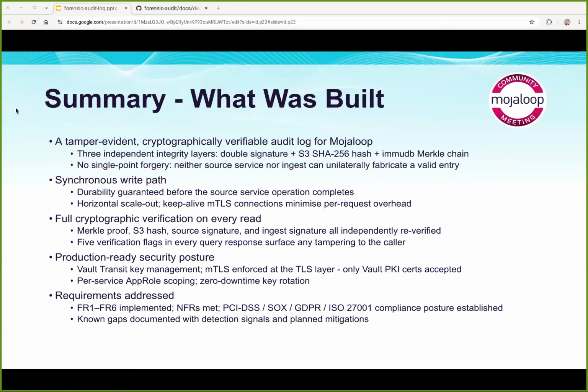So what have we built? We've built a tamper-evident, cryptographically verifiable audit log for Mojali. The synchronous write path with full cryptographic verification on every read, production-ready security posture, and we have addressed all the requirements we set ourselves. So, with 1 minute remaining, does anyone have any further questions?